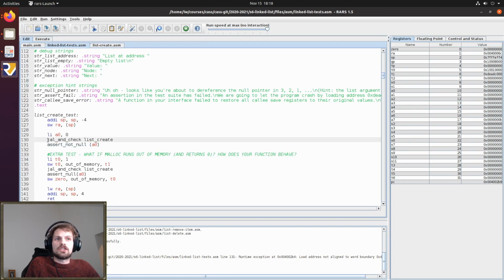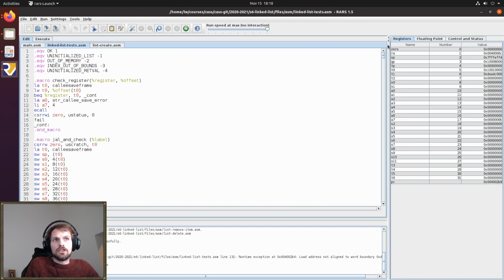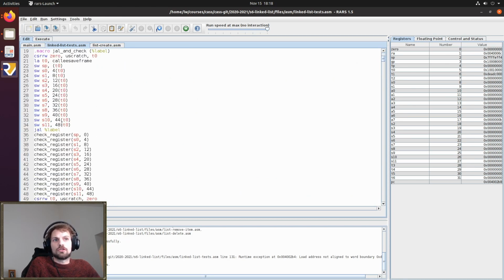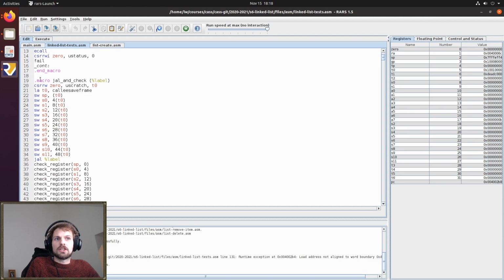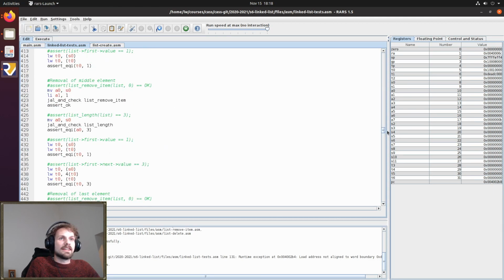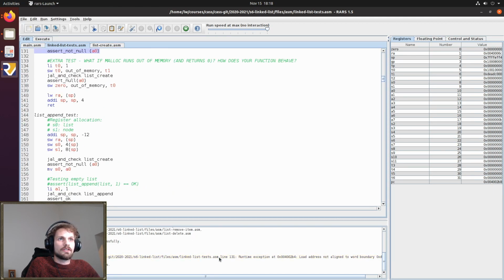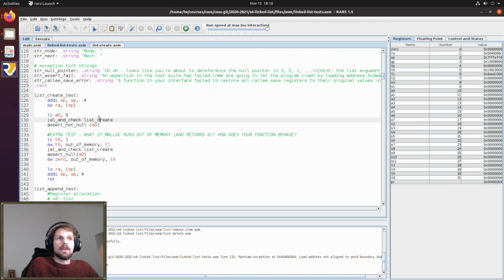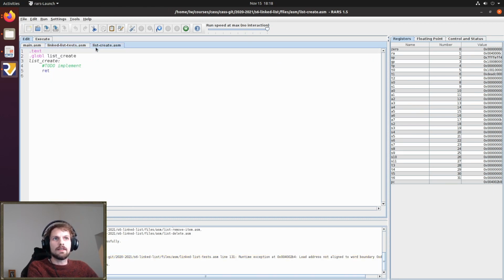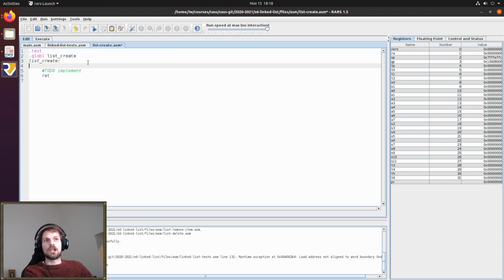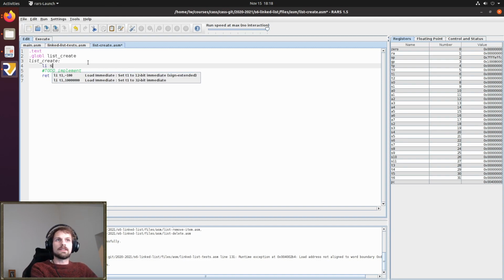Now, this assertion check that I wrote is basically a special macro. You don't need to know how this works. You could check this code out if you want to, but it checks whether or not you are breaking calling conventions. So if in list create, let's say I do something which I am not allowed to do, load immediate S0 5.